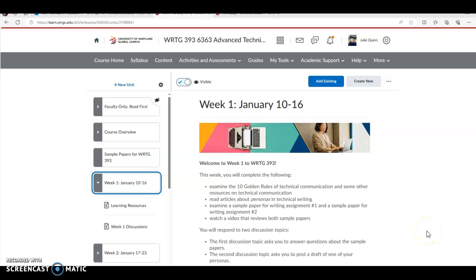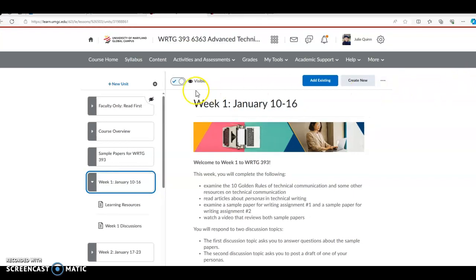Julie Quinn here, and I'd like to do a review of week 1 for writing 393. The purpose of this is to give you a quick tour of what's happening this week. You should already have taken a quick independent tour, but I'll go over some of the aspects of the assignments that I think are most important. It's a lighter week. It's meant to orient you to technical writing in the class, and so let me show you how I personally navigate the course.